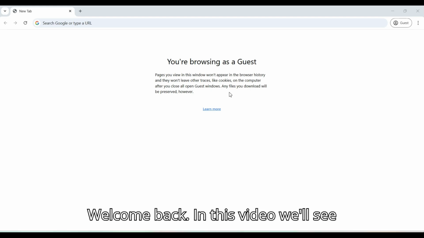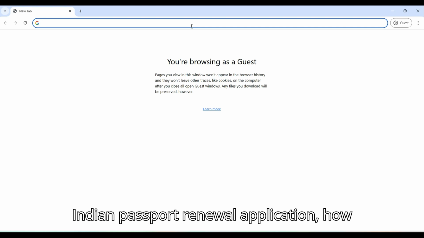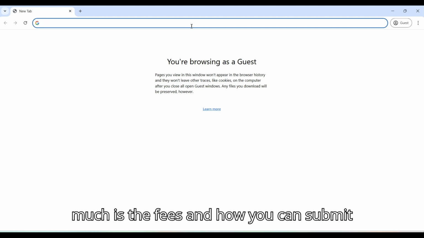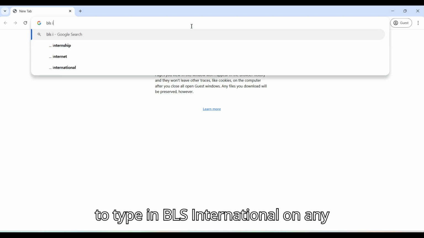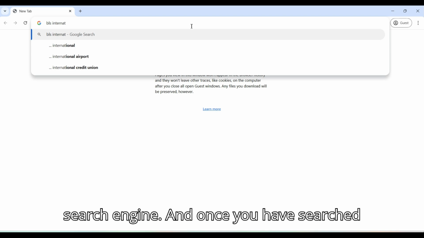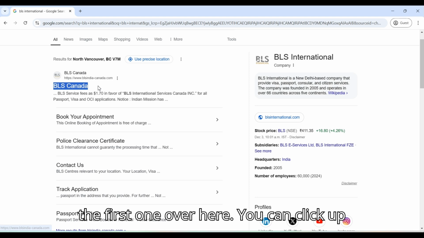Welcome back. In this video, we'll see what documents are required for the Indian passport renewal application, how much the fees are, and how you can submit your documents. So first of all, you need to type in BLS International on any search engine, and once you have searched it, it would open the page BLS Canada, the first one over here.